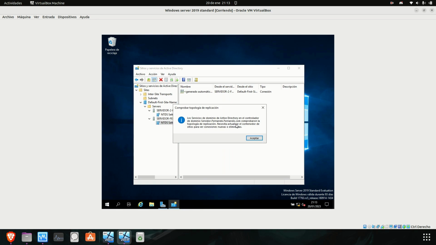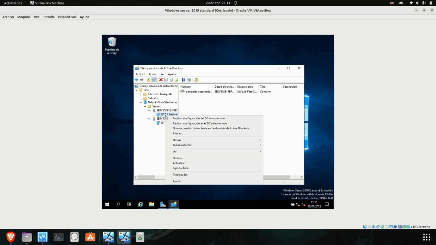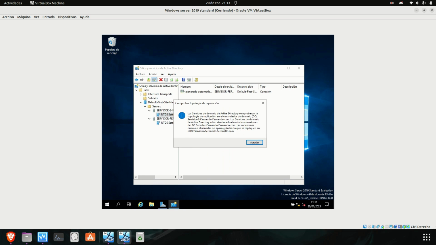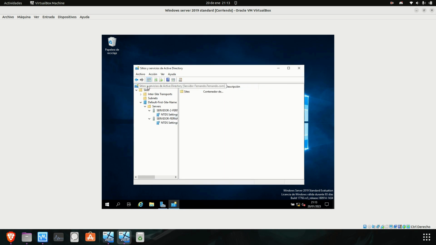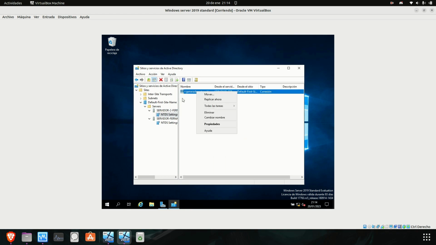And we have to update the container. So we do the same here, and it's going to say the same. So we click on Sites, right click, Update, and now we select here the second server that we have created. Right click on NTDS and we click on Replicate Now.